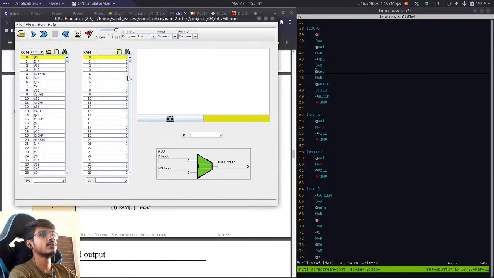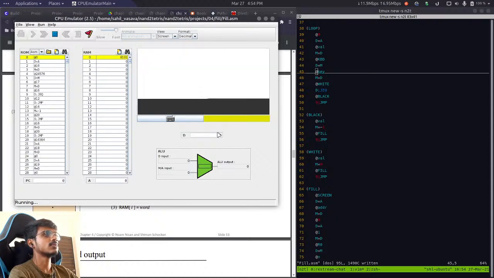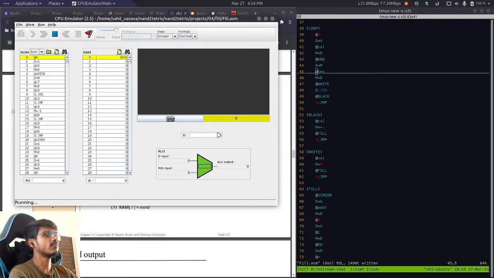I need to clear the input. Let's pass 8191. Let it run by itself this once. Cool. So this time it is not filling up the screen. Now let's try to press a key. Awesome. Now if I release the key, the screen goes to white again. Now if I press again, it turns to black.